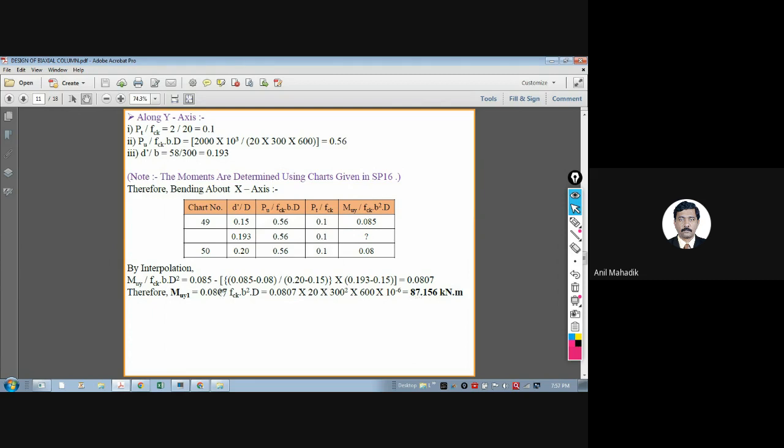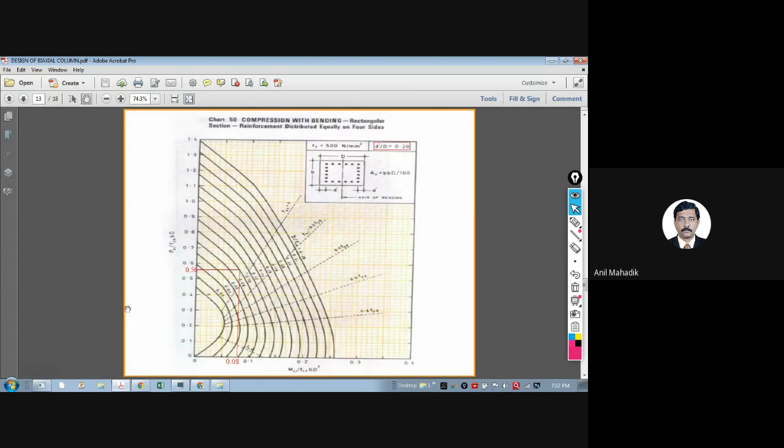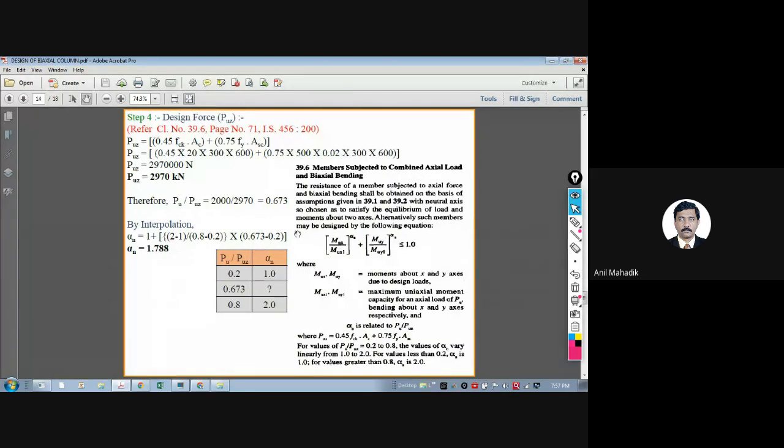So this way you got Mux1, Muy1 from the charts. Now we are going to calculate the Puz. We are generally calculating the capacities of the section. So we will calculate the capacities and develop this interaction ratio, and we will check whether it is less than 1 or not.